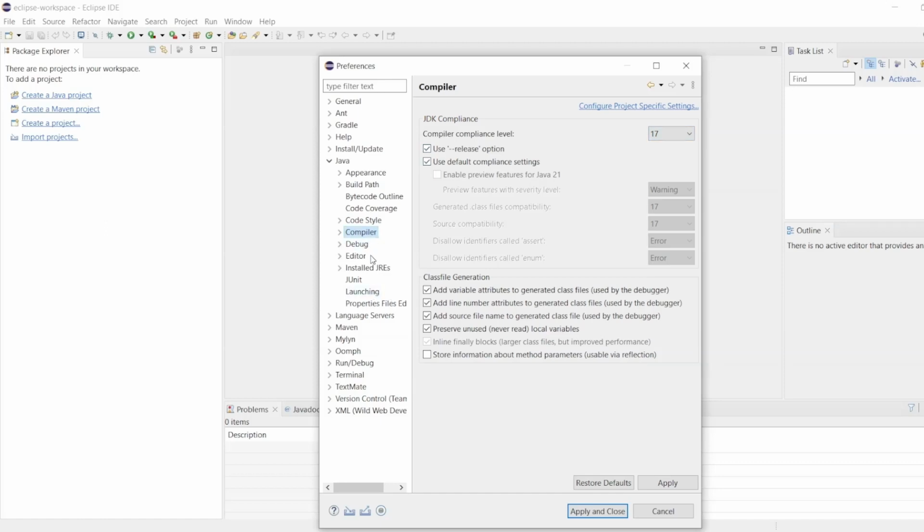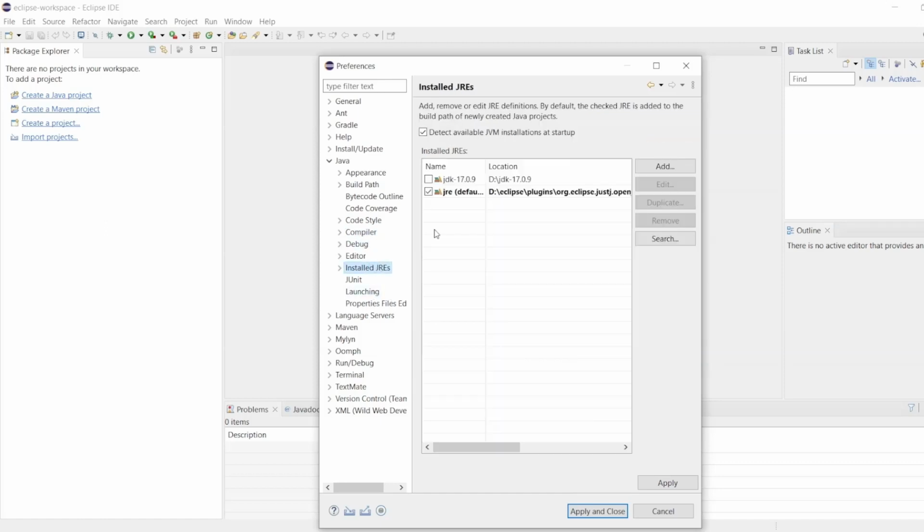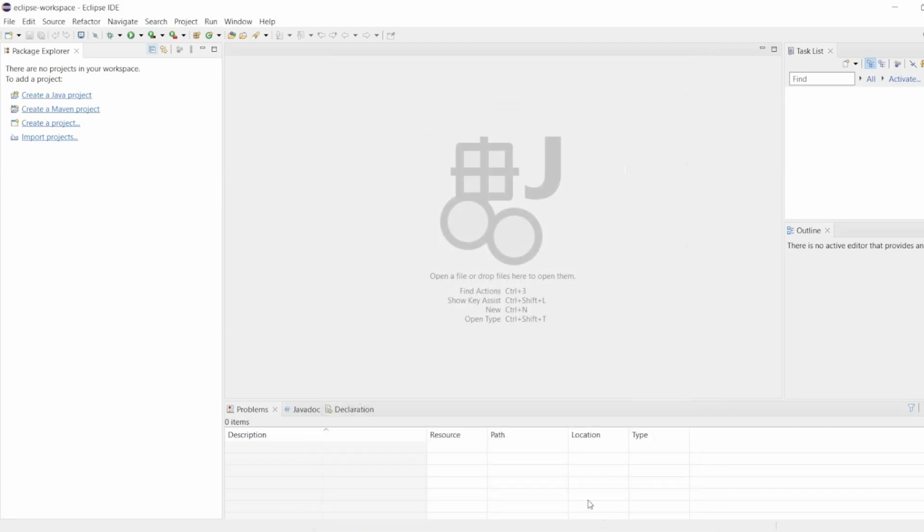Let us now move to install JREs. As we see, it is not set to JDK 17, so let us choose JDK 17. Let us now click on apply and close. With this, our Eclipse setup is complete.